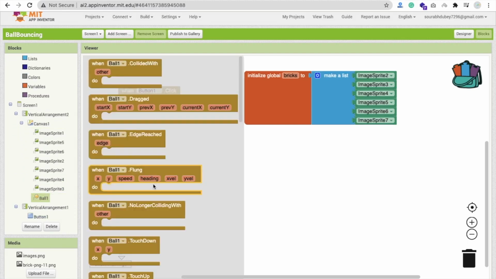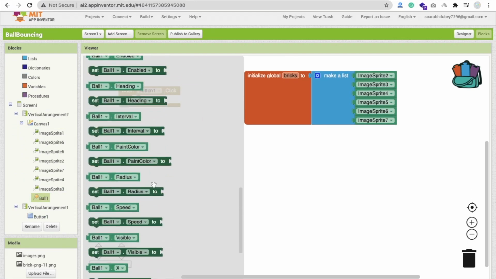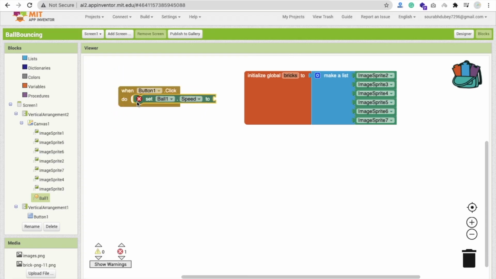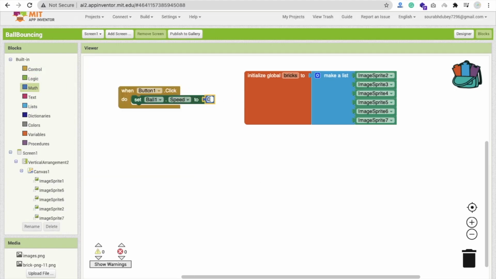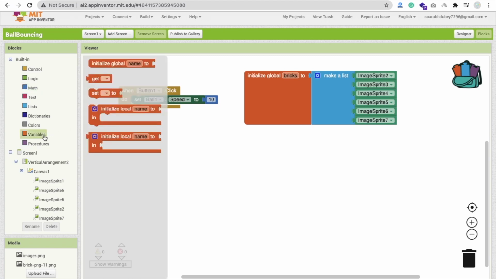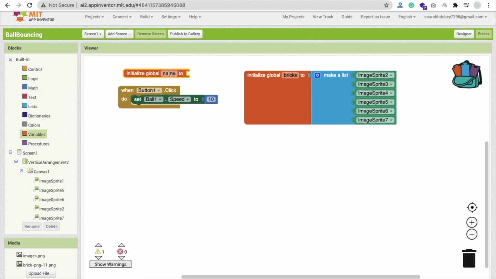Click on ball, and you will find set ball speed. This one, ball 1 speed, and that should be in an initial stage. We will make this speed 10. 10 is enough for us. Now this should actually be dynamic, because we have to increase our ball speed also. So for that we will create one variable. Initialize one global variable, and that one is called speed. I'm going to make the initial value 10, and this should be get speed, like this.